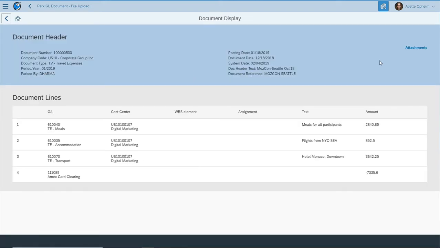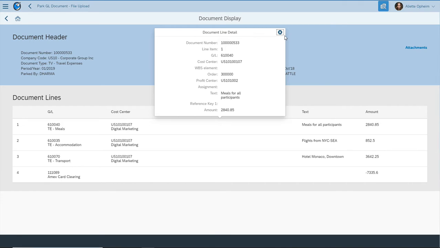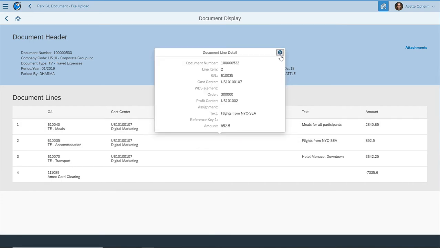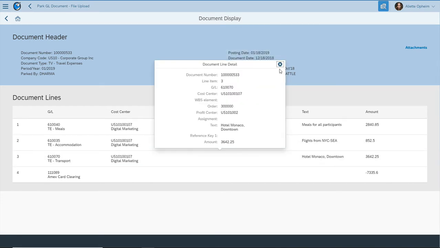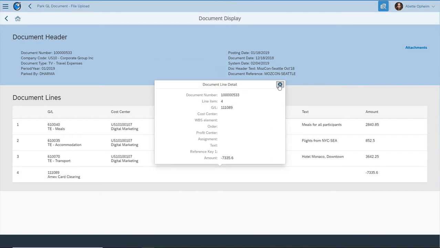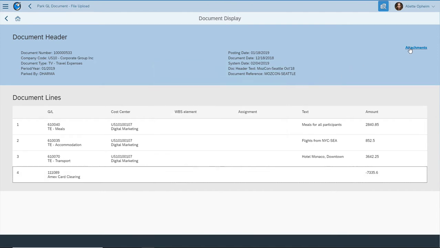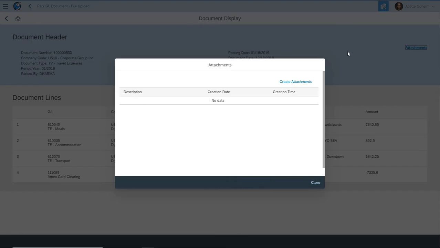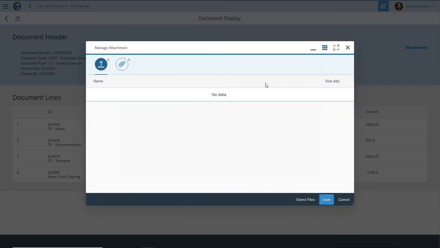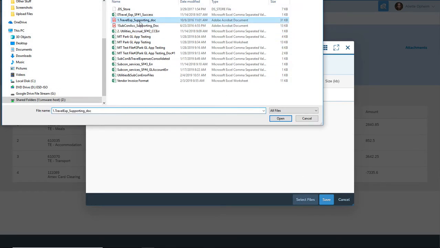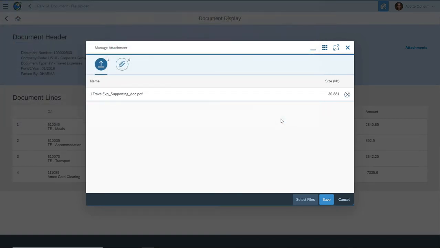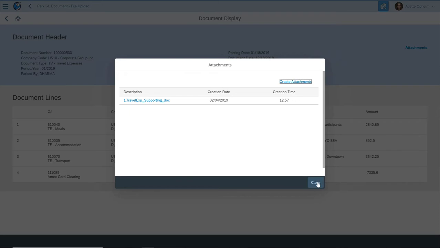And you can see the details of each line by clicking on them. Additionally, the user could attach backup documentation. The backup documentation is crucial because there are some journals that need proof of what the supporting document was. So I attach a supporting document, I save, and then I see the supporting document here.